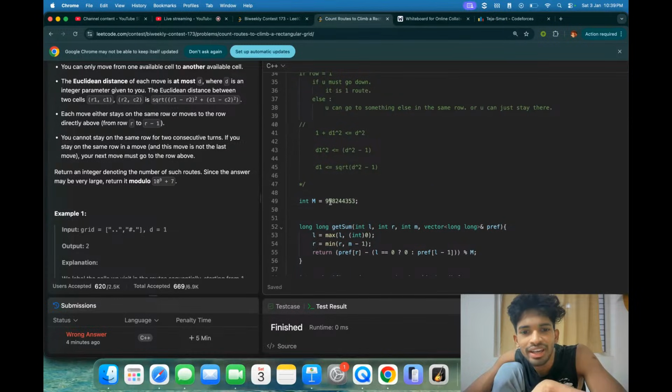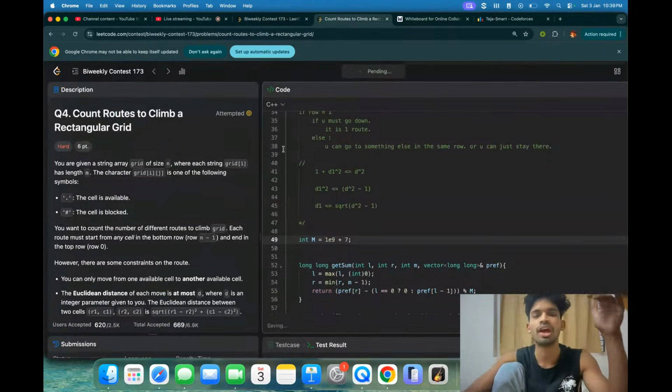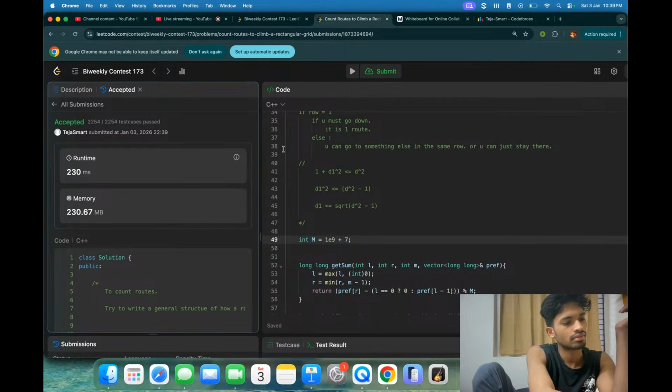I had written it modulo 1e9 plus 7. Why did I do that? I thought I have seen it somewhere. I thought I have seen the other thing somewhere. I thought I have seen 998244353 somewhere.